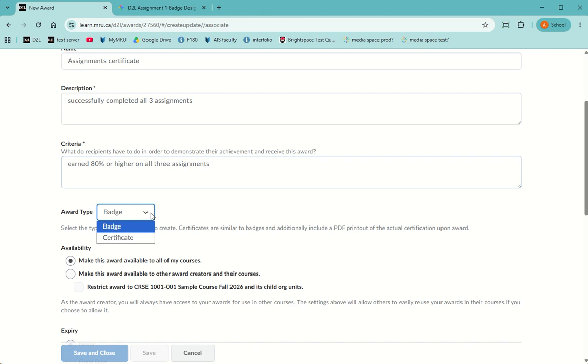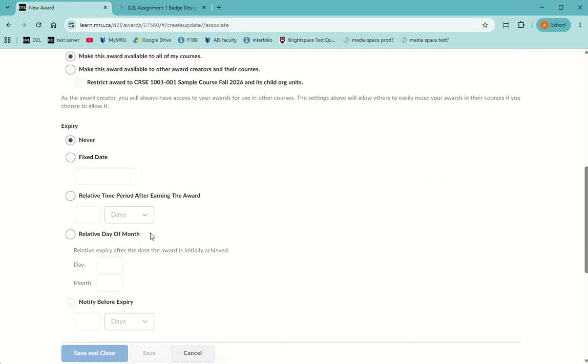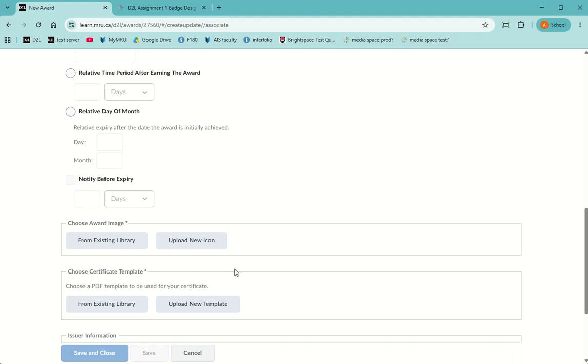And instead of a badge, it's a certificate. I'm going to make this only for my course. I'm not going to share it with other people, but you can if you want, other instructors, and it's not going to be date, time uploaded.